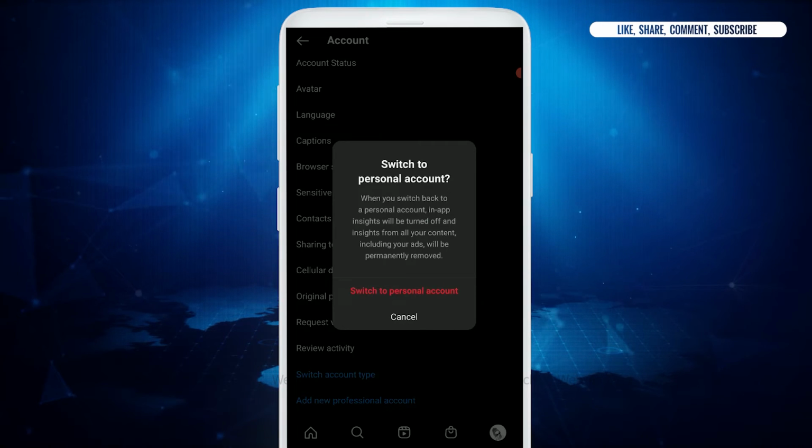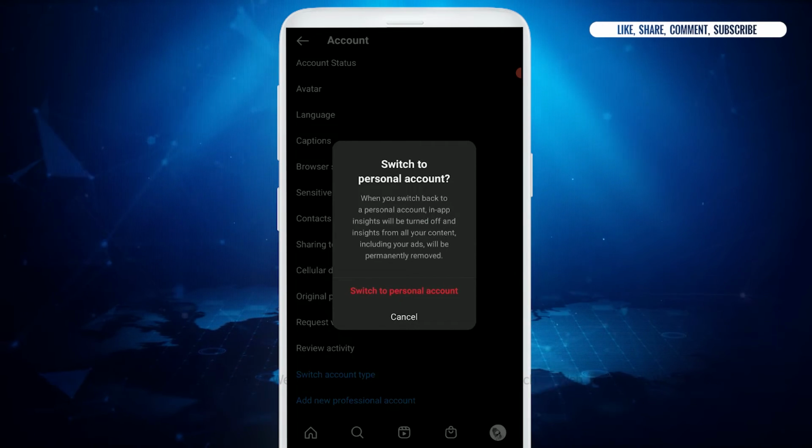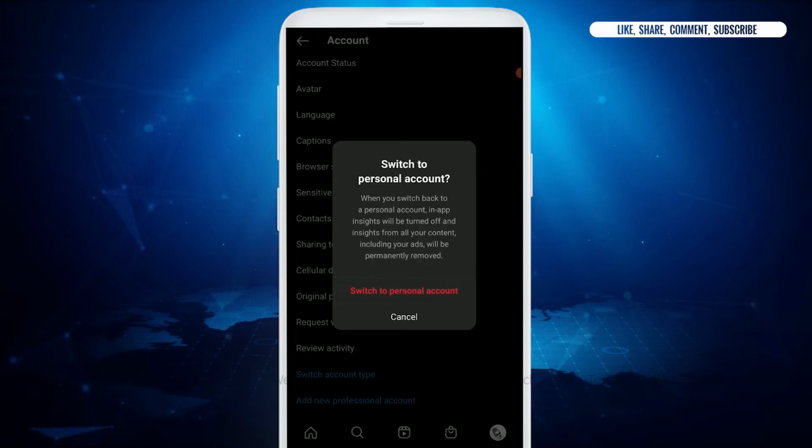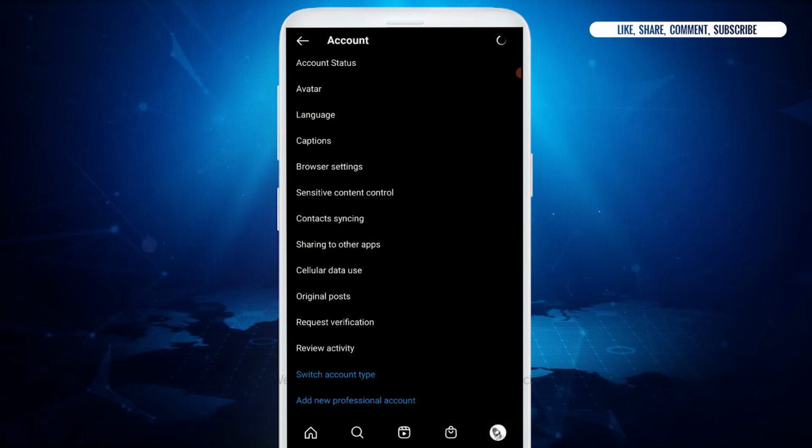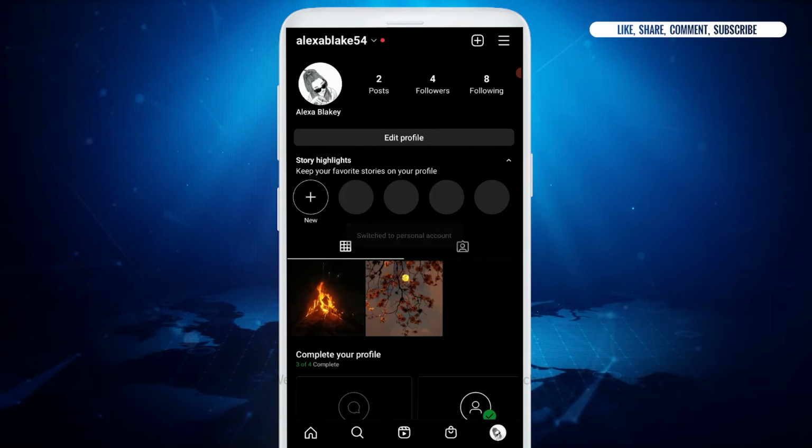When you switch back to personal account, in-app insight will be turned off and insight from all your business content including your ads will be permanently removed. You tap on switch to personal. Now then only you will be able to change your account to private.